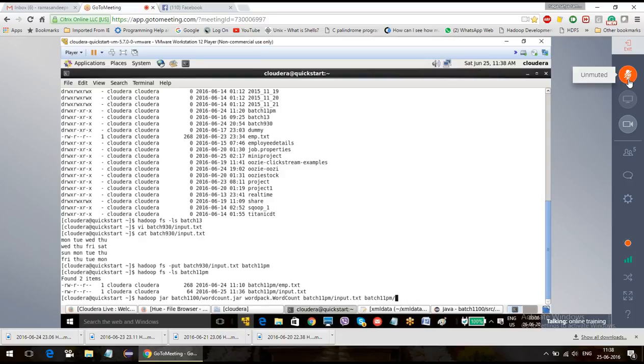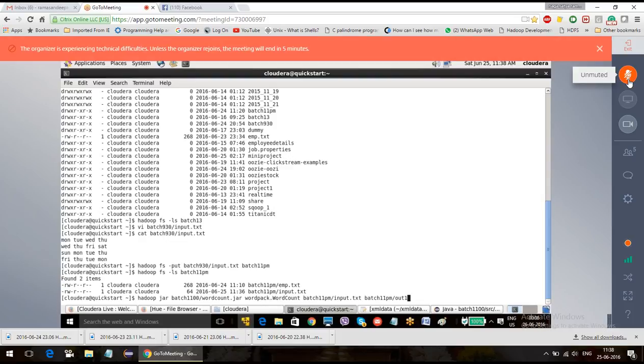Slash. I am going to provide the output. So I am going to give some output directory called word_count, or you can give output out1. It is my first program. I am giving out1 as my directory name. It should not be created before your program is executed. It will be created on the fly, at runtime.